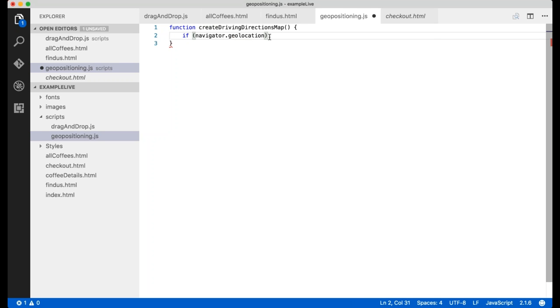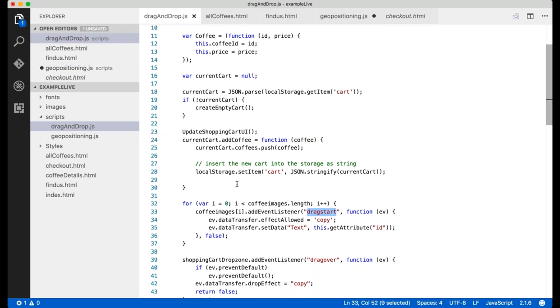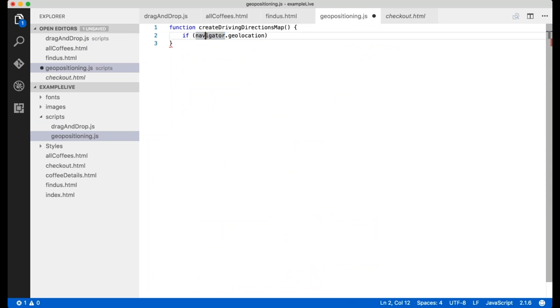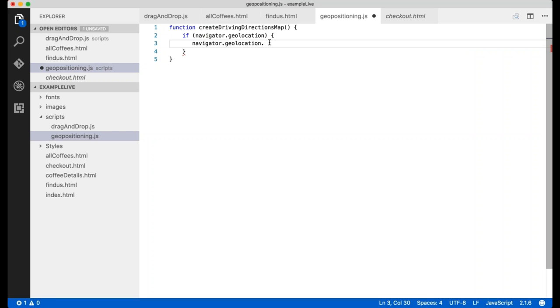So navigator.geolocation is the object name. Like for drag and drop, what was the object name? Remember? There was nothing called an object name; we were just listening for dragover. For local storage, the object name was localStorage, and then the method name was setItem. So in geolocation, the object name is navigator.geolocation. I'm checking whether geolocation is supported on my browser or not. If my browser finds this object, that means geolocation is supported. If it is supported, then I'll say navigator.geolocation.getCurrentPosition, and you can see it already shows the method name.